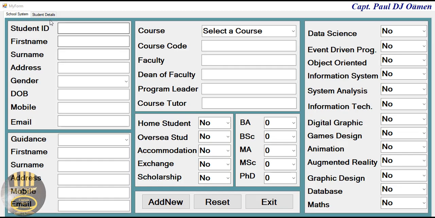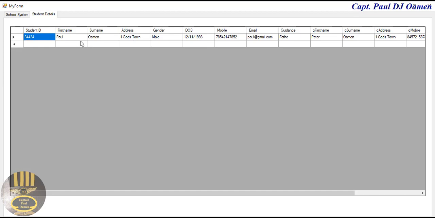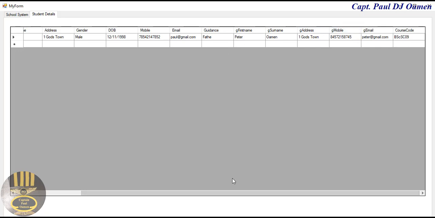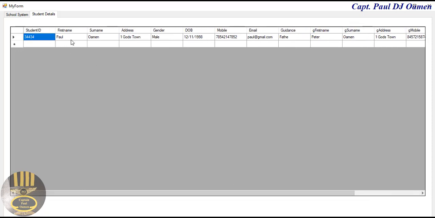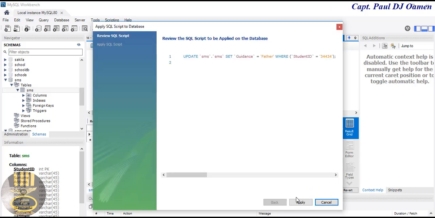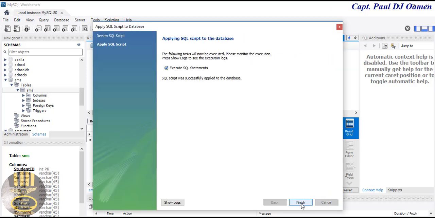Alright, decision time, guys. If I click on my student data here, you see there, we can view the details of Paul and the details that I entered into my database here. Okay, so let's minimize that, and we need to correct that anyway. Put it now there and refresh that. Apply, finish.